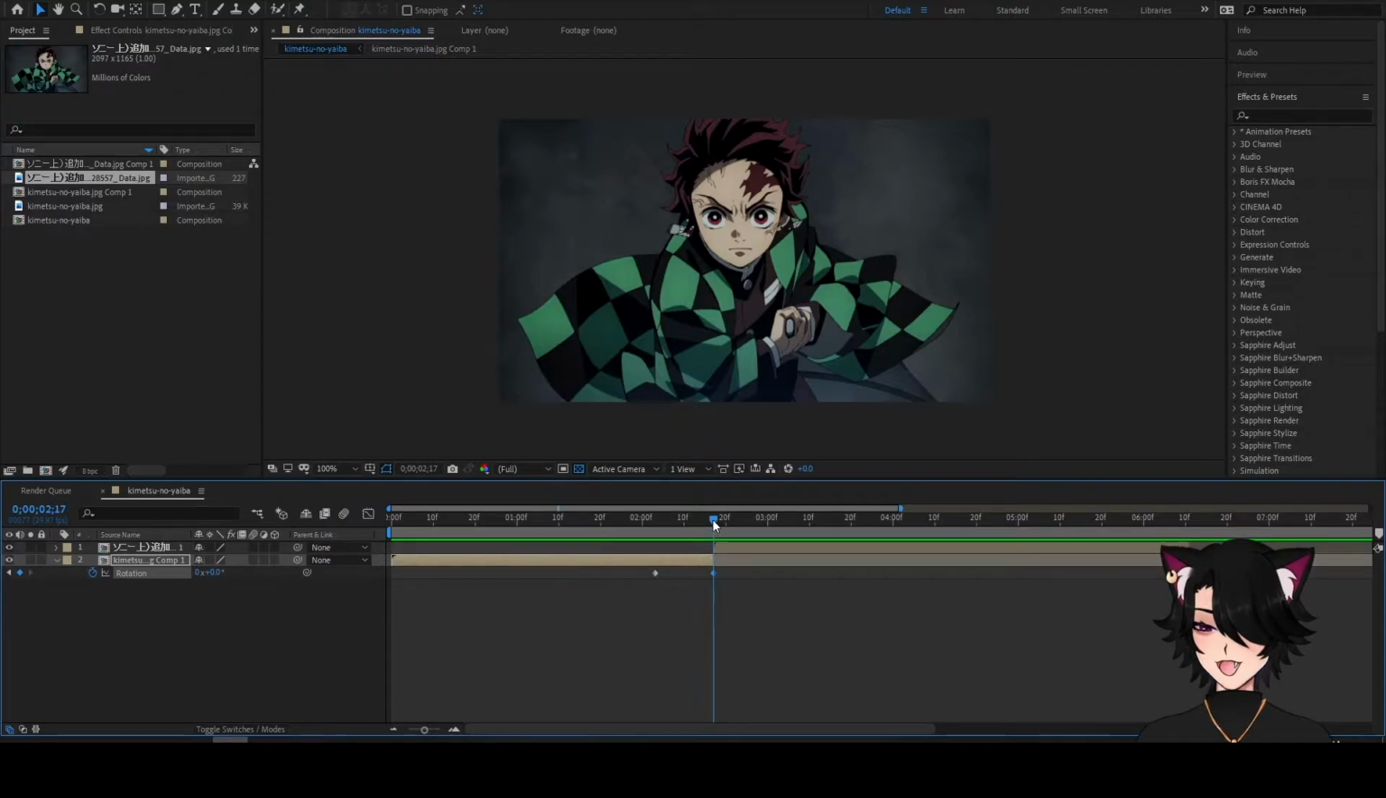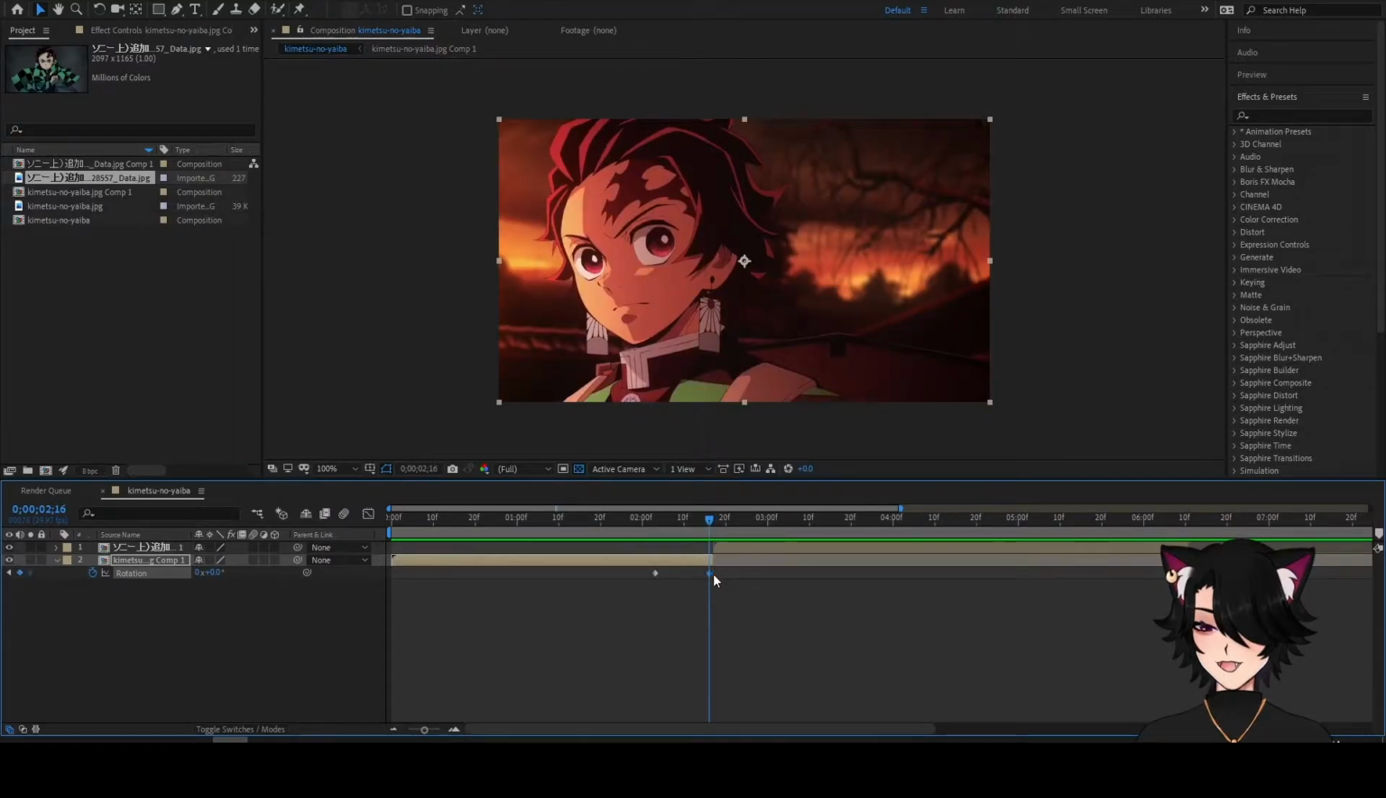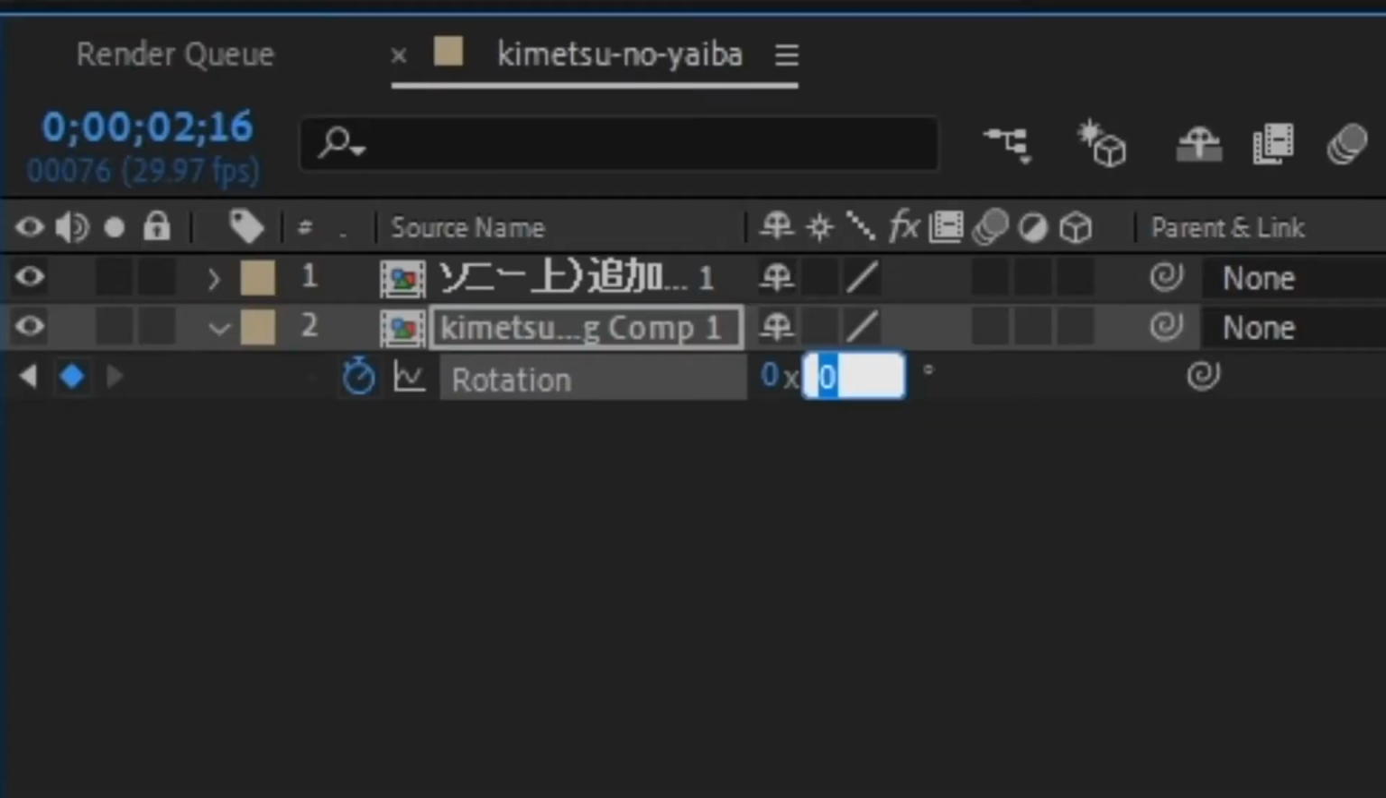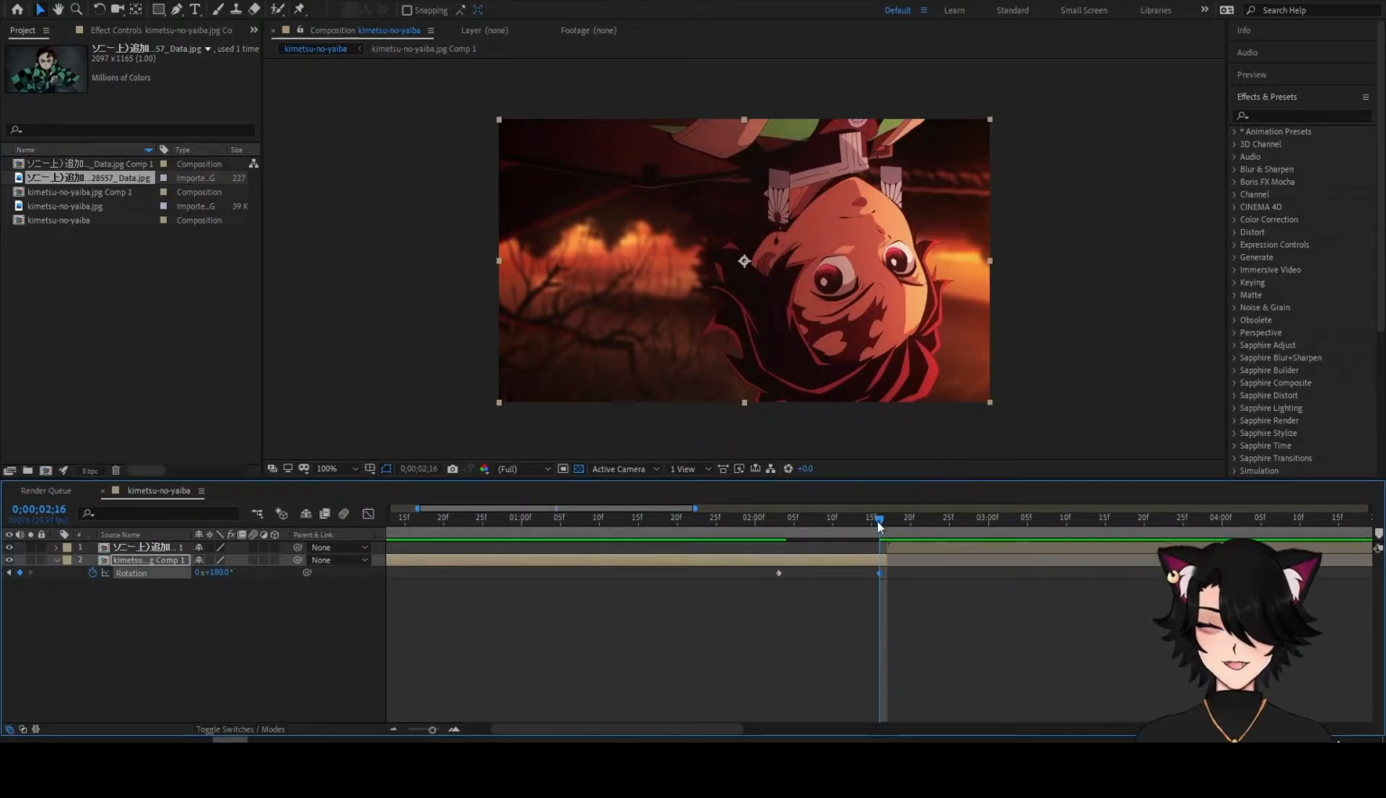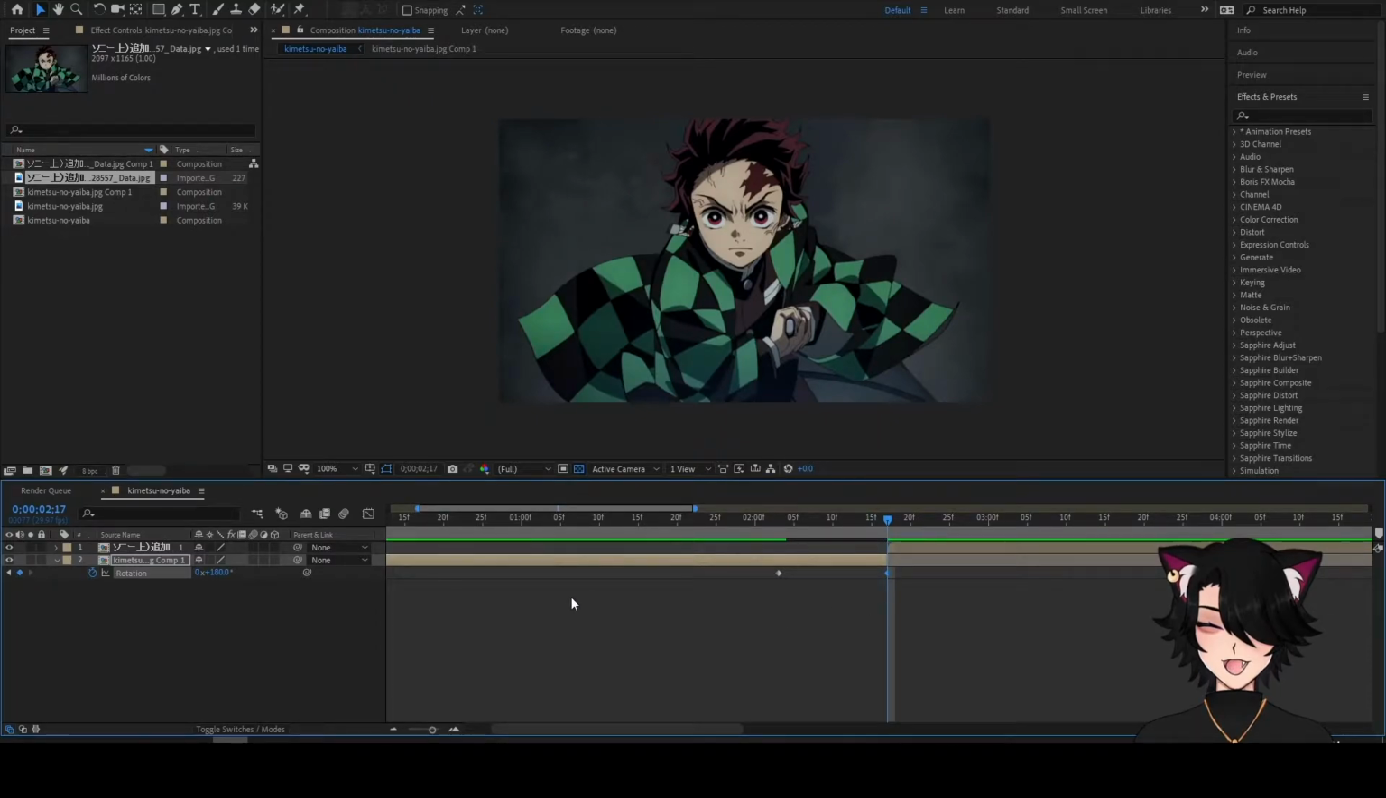Now we can't see what we're working on yet, so we're going to have to move the keyframe once over to the left just so we can see how far we're moving it. And we're going to set it to 180 so that now it's upside down. So now you can move that keyframe over there.